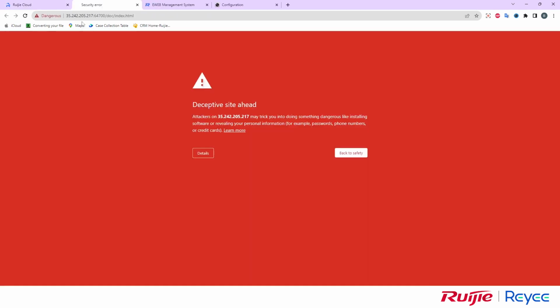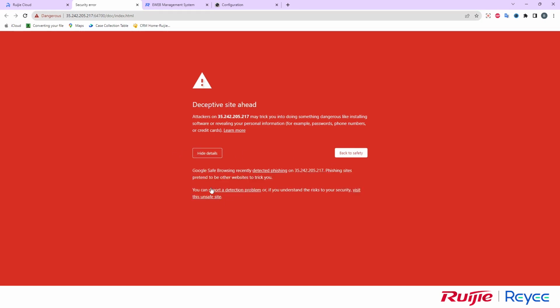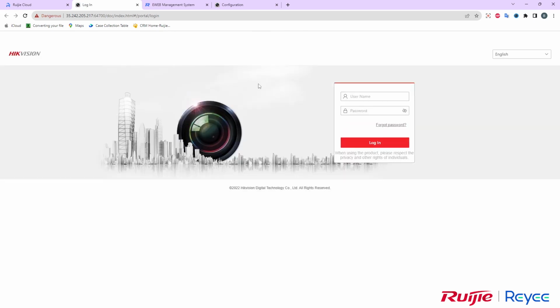Right, so there we go. There's my IP address and my port that it's given me. So I can just say details, visit unsafe website, for example. The only reason it says it's unsafe is because it's HTTP traffic, so there's no certificate, so Google just warns you about that. But there we go. Now I can connect to this NVR from anywhere.